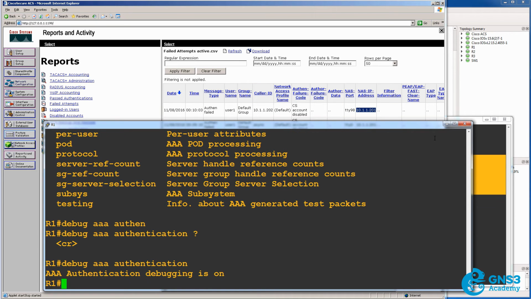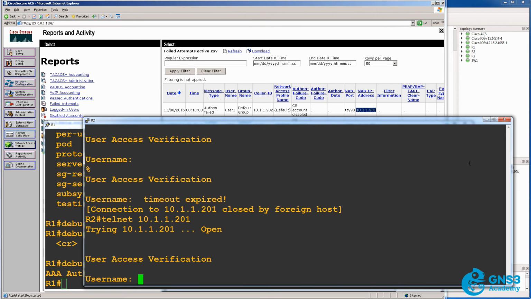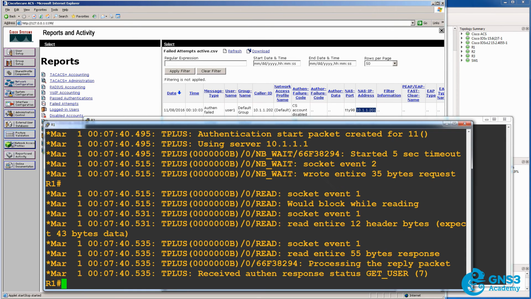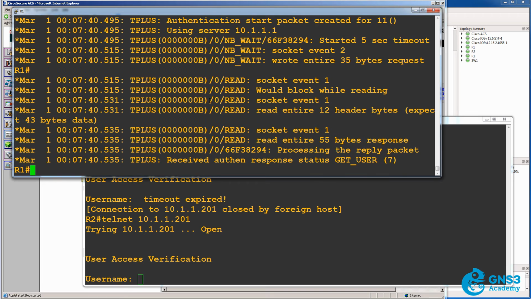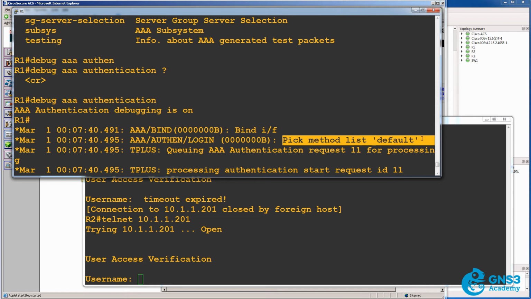And in this case, we'll enable authentication. So when the user tries to access the router, we can see quite a bit of information. So AAA authentication login. The user's trying to log in. We're using the default method.